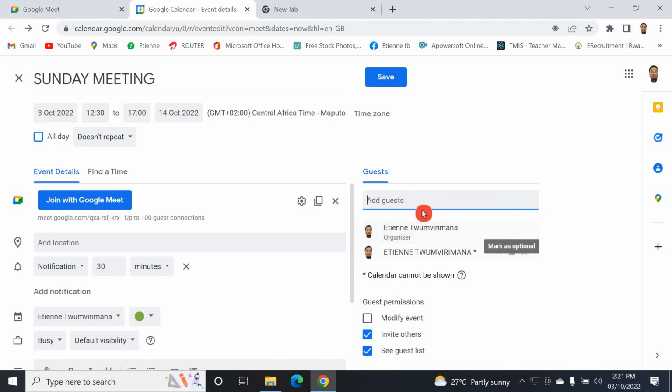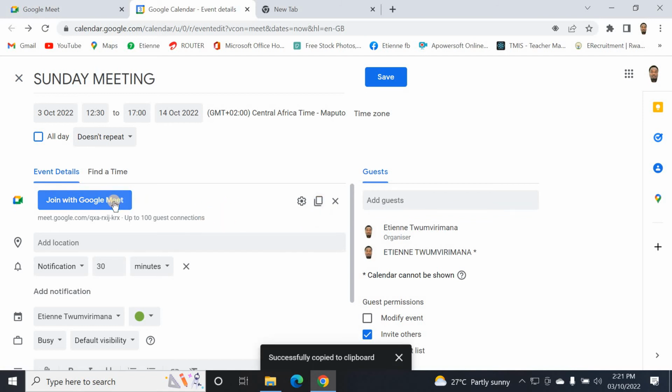Anytime you are sent an invite, you can see how to accept or reject. Here you can add a location if you want, and you can add up to 100 guests. If you want to use more than 100, you need to upgrade, or you can switch to another app for meetings. Here you can copy the link, or click here to immediately join the meeting.